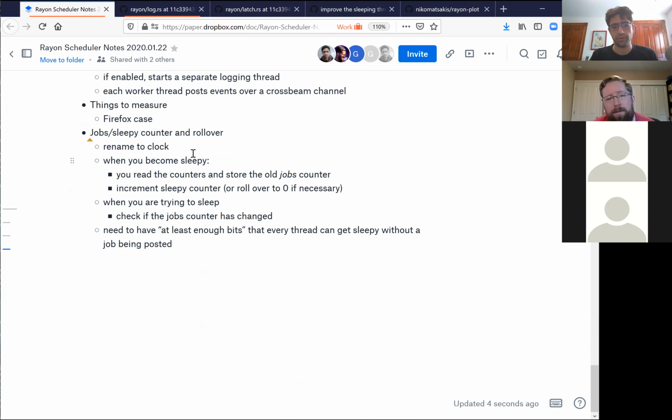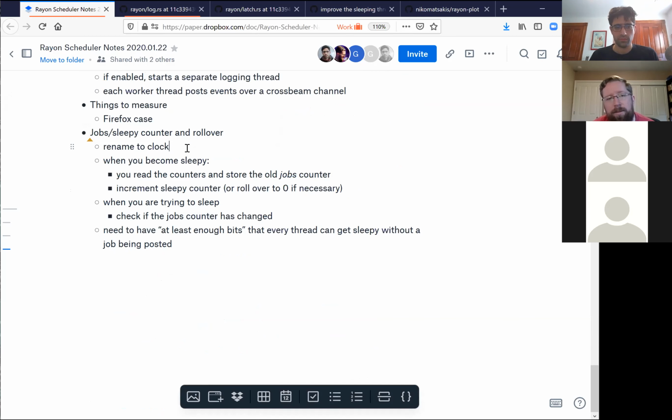Let's do that down here so I remember to do it. I will, yeah, and we should write out exactly what happens with rollover, but I think it would work.